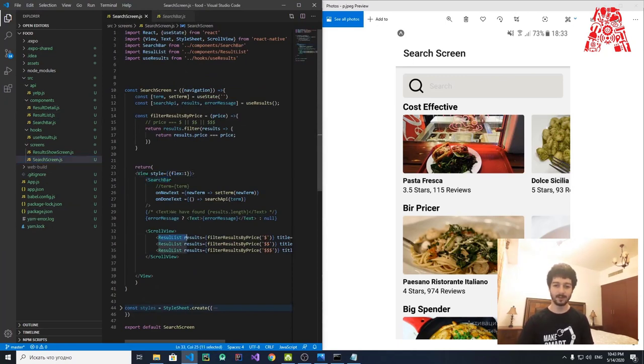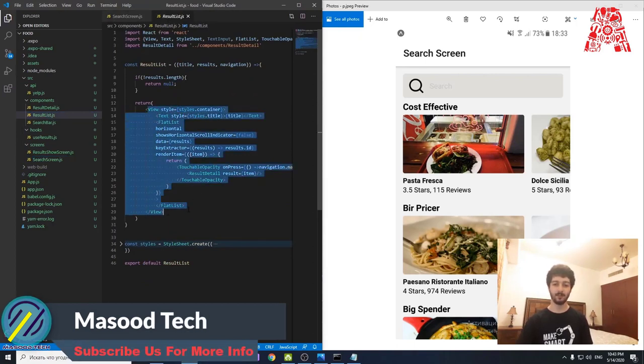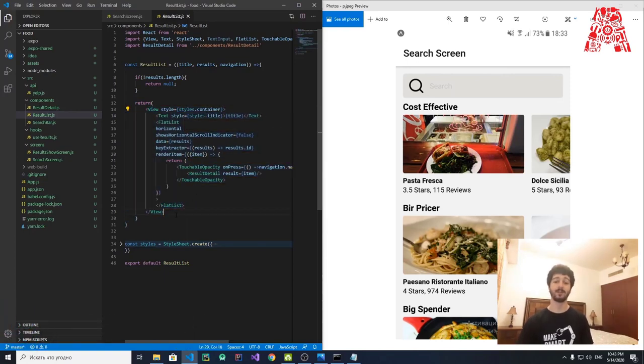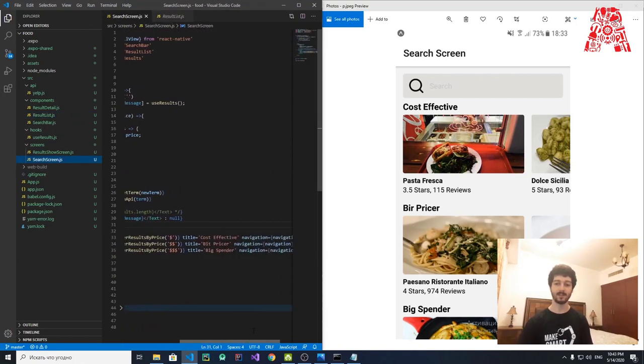So we have covered the search bar. Now let's talk about the result list. What is it, and why are we even calling it? So let's go to result list. Okay, so in our result list, again, we have a view. As soon as we see a view, we understand that there is a container, and inside the container we have a text. And what is the name of the text? It says title, but where is the title? Title is inherited from the search screen class. And inside the search screen class, you can see the title equals cost effective.